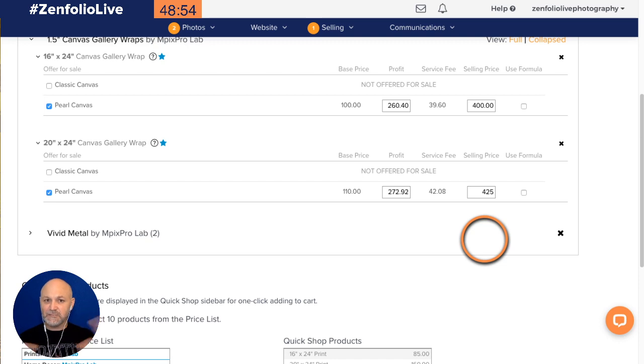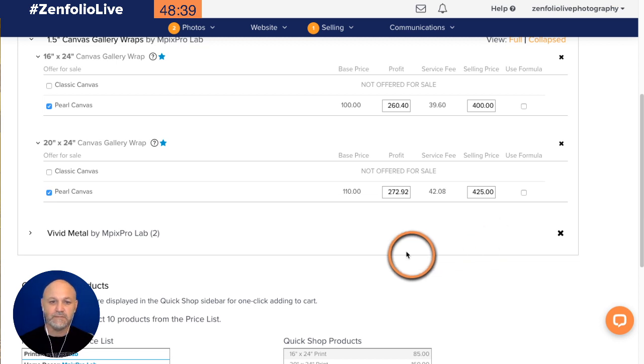Do not take these as pricing suggestions, you guys. You can hear me, I'm just throwing numbers out there. So these are definitely not pricing suggestions for these products. I'm just simply showing you how to increase the selling price on those specially edited photos.